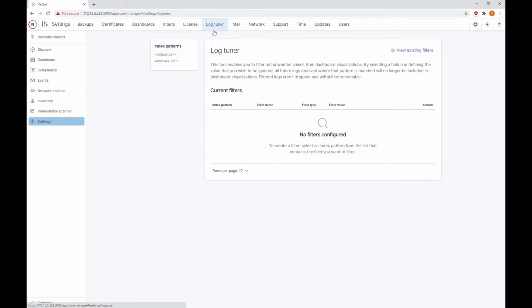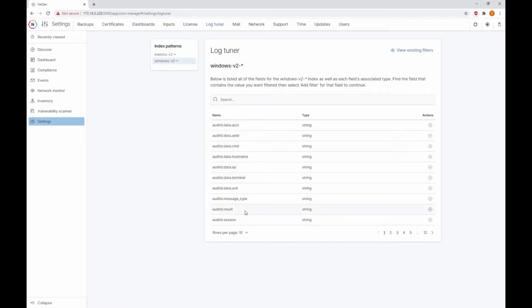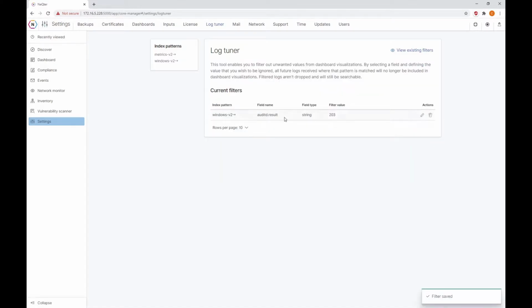Next is our log tuner. This is where we actually can tune out logs. So let's say we're getting a lot of metrics logs that we don't really want. I don't really want audit ID result logs that contain this kind of thing. So let's say I don't want something that's under the ID of 203. We can save, and now if we receive any logs from a Windows agent with an audit ID result of 203, we'll just throw it right out. It won't even enter our logs under Discover Dashboards.